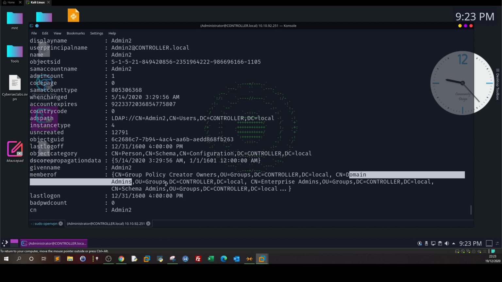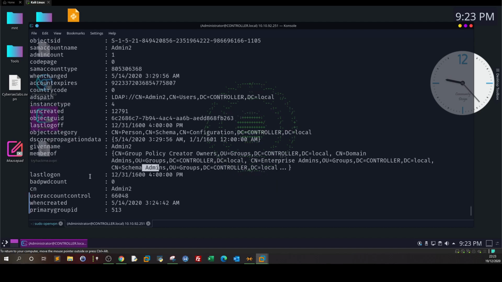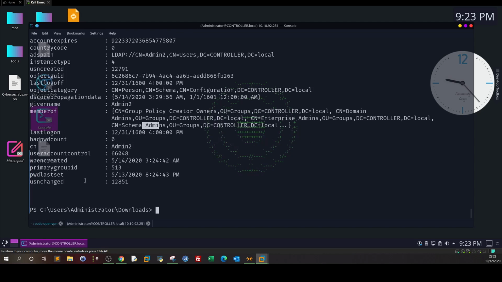What else? OU, groups, admins, schema admins, of course. So this is a domain controller admin, by the way, admin 2. That's how we get the properties of a specific user.